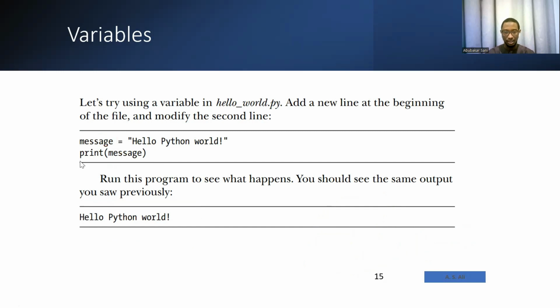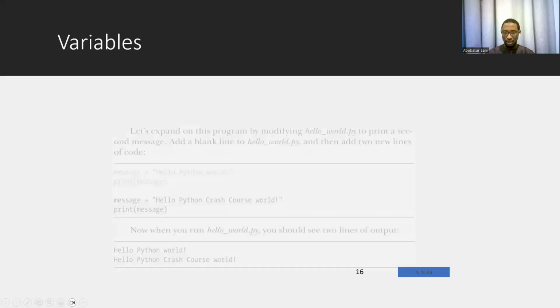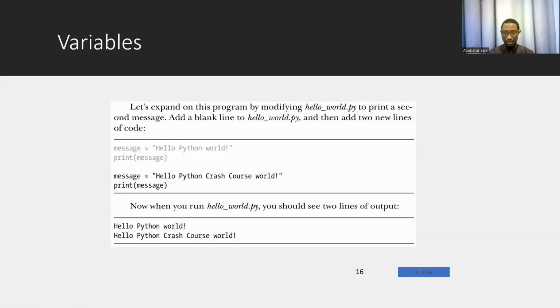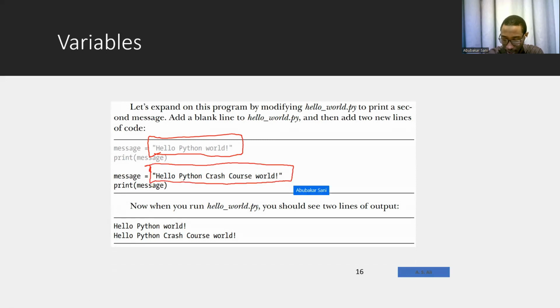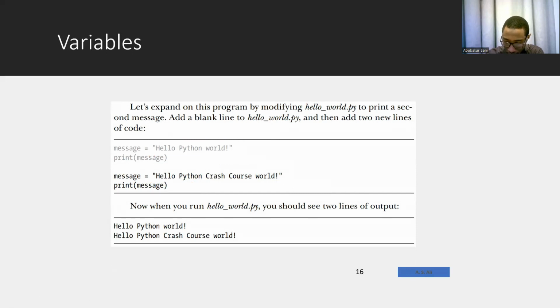All right. So we can add so many things. For example, we have the first variable. We defined it as holding the value hello Python world. Okay. Then we use the same name. Now we said it is equal to hello Python crash course. If you print message, it will print this last one. Okay. So this is what will happen.